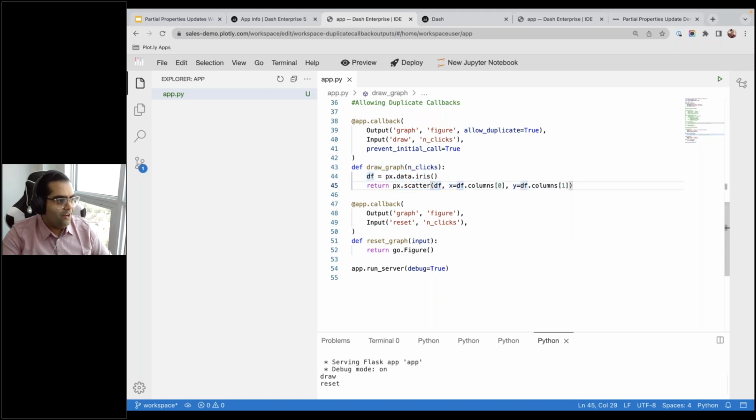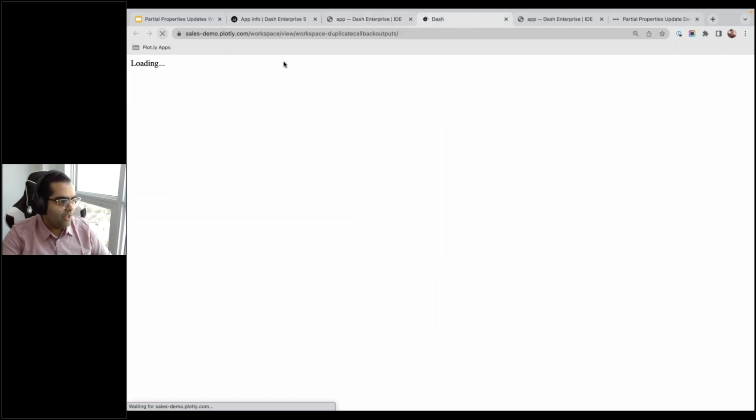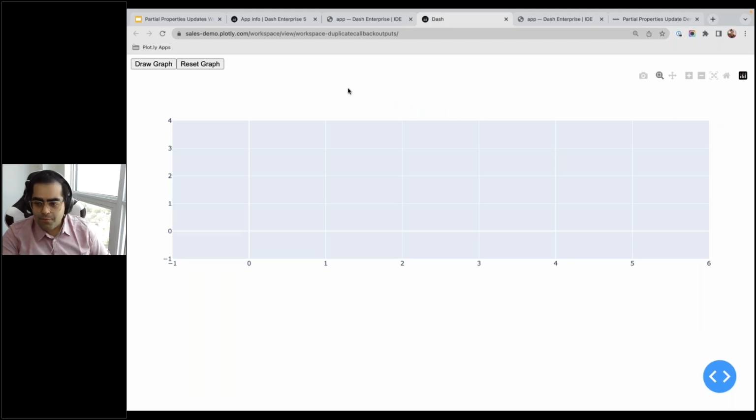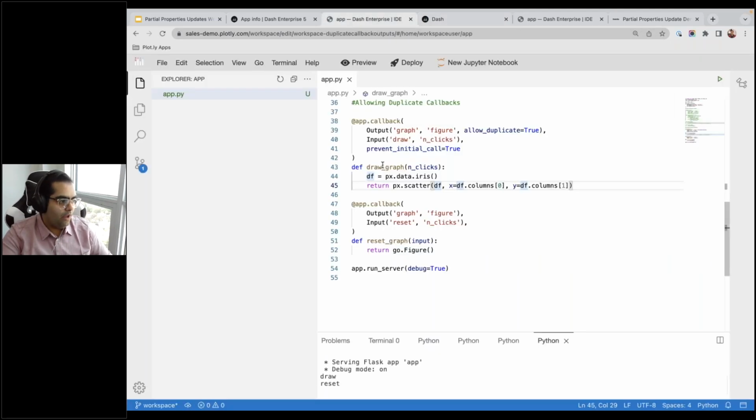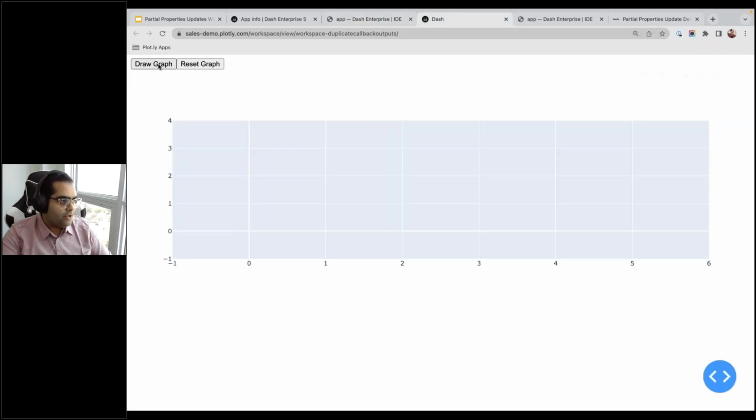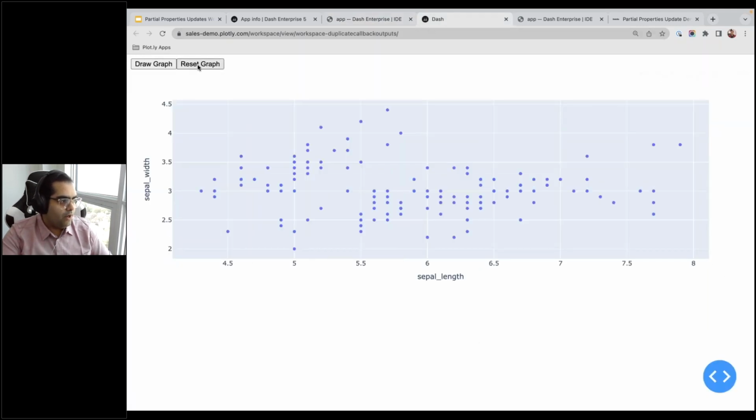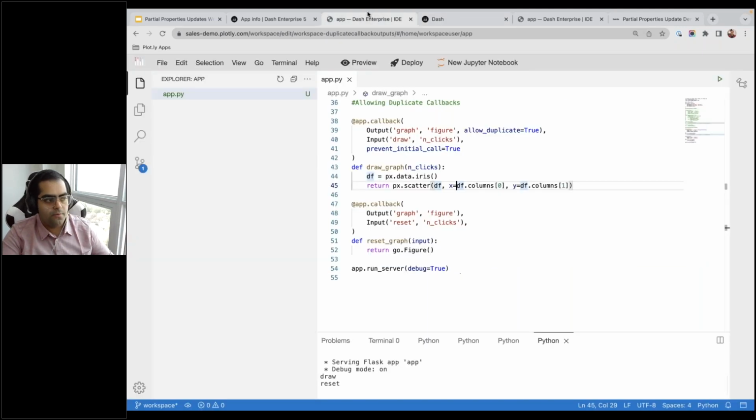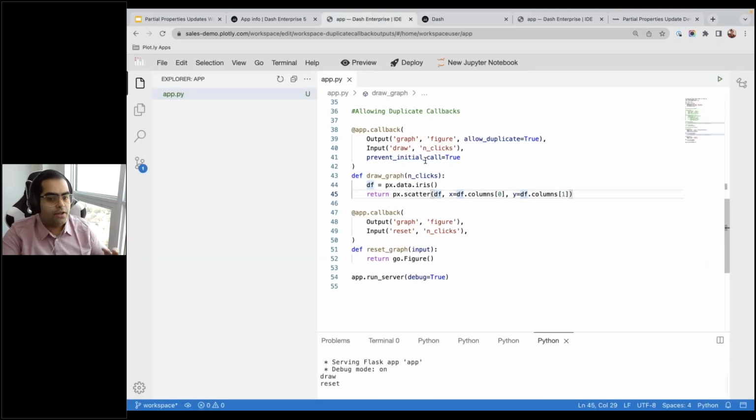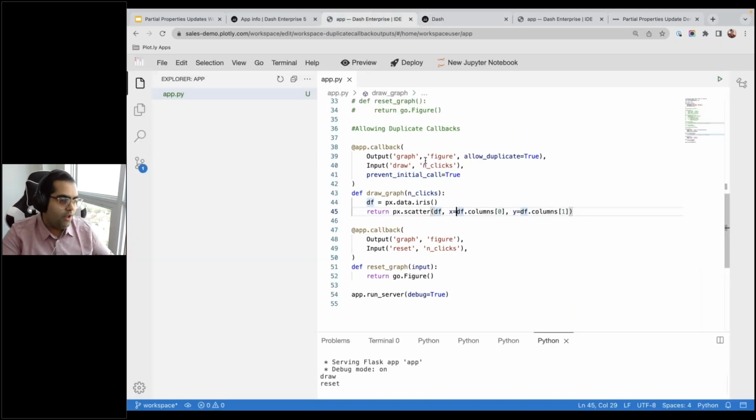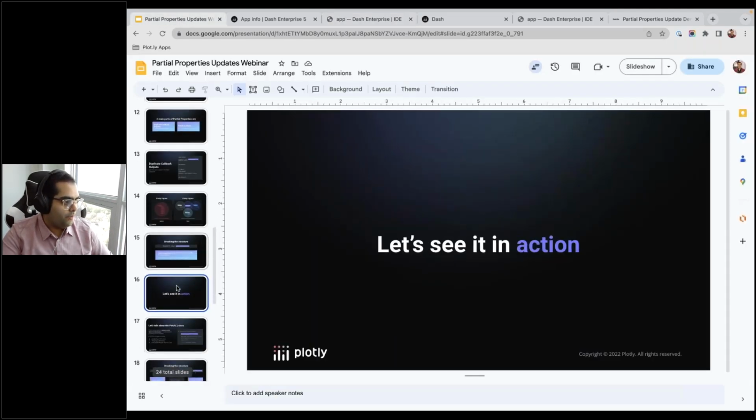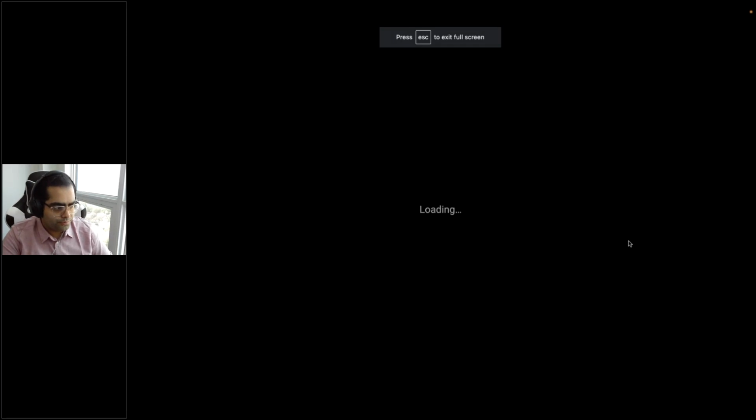Now, what this has allowed me to do is write the same code, but in a much more organized fashion. And as you can see, I can come here, I can draw my graph, I can reset my graph, same function, same data, just better organization. And that's what duplicate callback outputs can do for you.